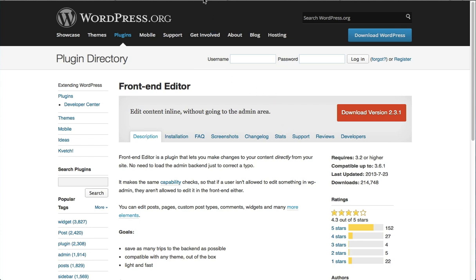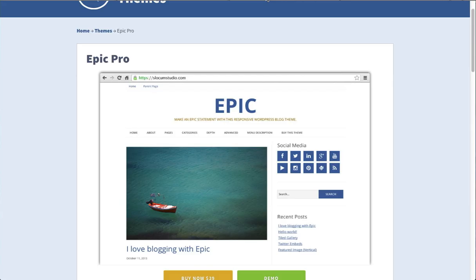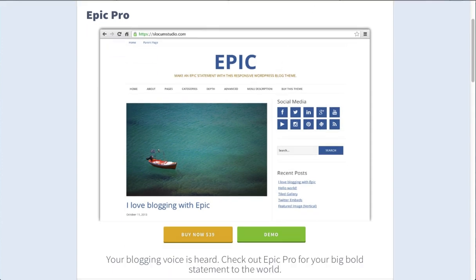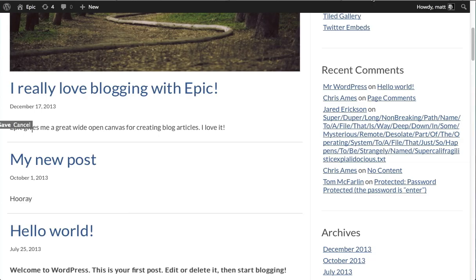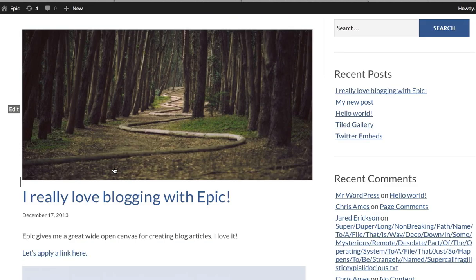This is still a work in progress. Some of the editable elements are available on their GitHub page, so you can see exactly what it is that we can edit, and things like, obviously, title and content, those are all in there. Widgets and different things like that will be editable, and I'm sure there'll be more as we go on. In today's example, we're going to use the front-end editor using the Epic Pro theme available on slocumthemes.com. So let's have a look at the front-end editor on the Epic theme.